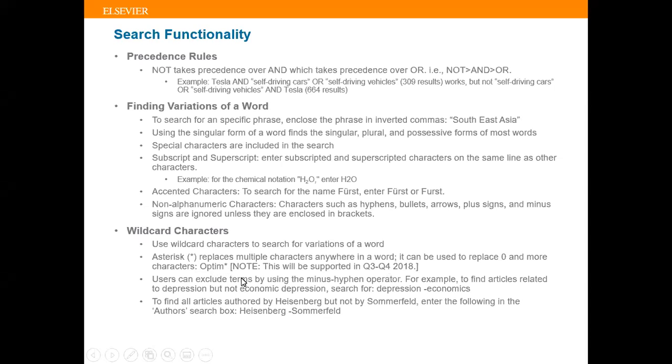And users can exclude terms by using the minus or the hyphen operator. For example, to find articles related to depression, but not economic depressions, you can enter depression hyphen economics. And to find all articles authored by Elsevier, but not Sommerfeld, you can enter Elsevier hyphen Sommerfeld. Okay, that excludes the Sommerfeld.